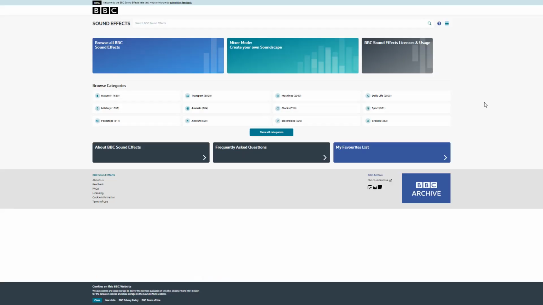And for our final free resource for today, you can also find sound effects through BBC Sound Effects. Okay, with those free resources out of the way, let's take a look at some of the premium sound effects that you might want to use.